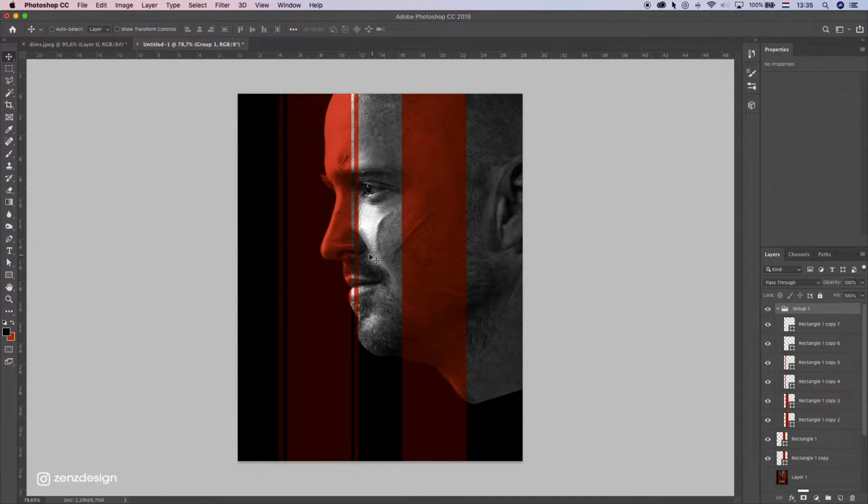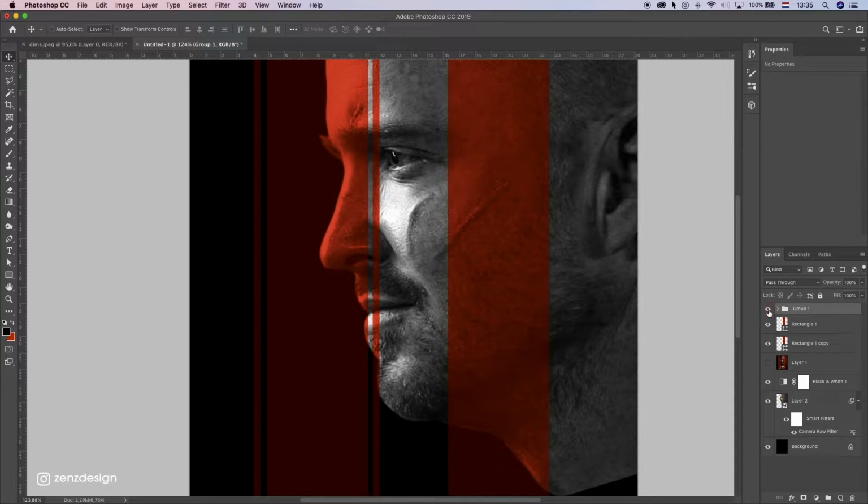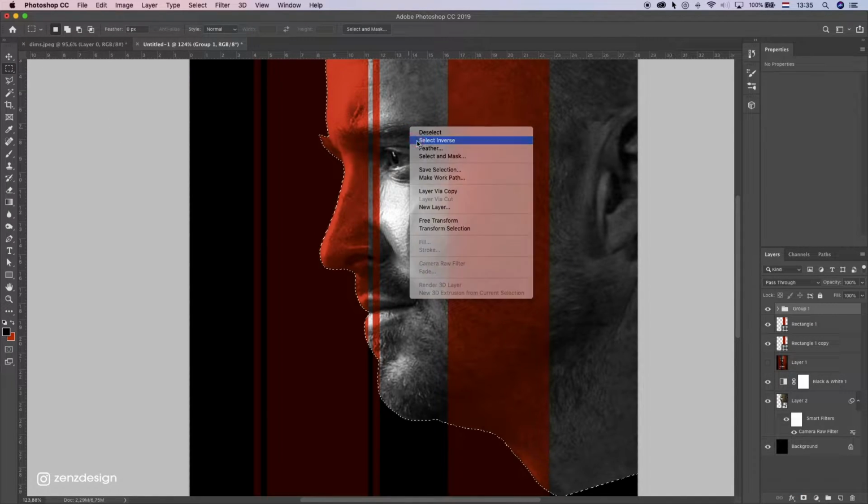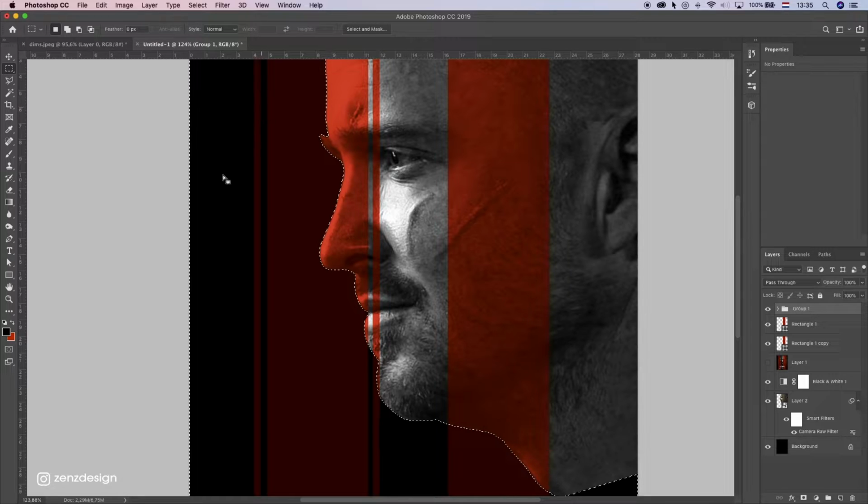And now I want to make a mask of it, so I'm gonna select this folder with these lines. Now hold down Ctrl and click on the layer of himself and select inverse, so right mouse click, select inverse, so we select the area around him and make a mask.